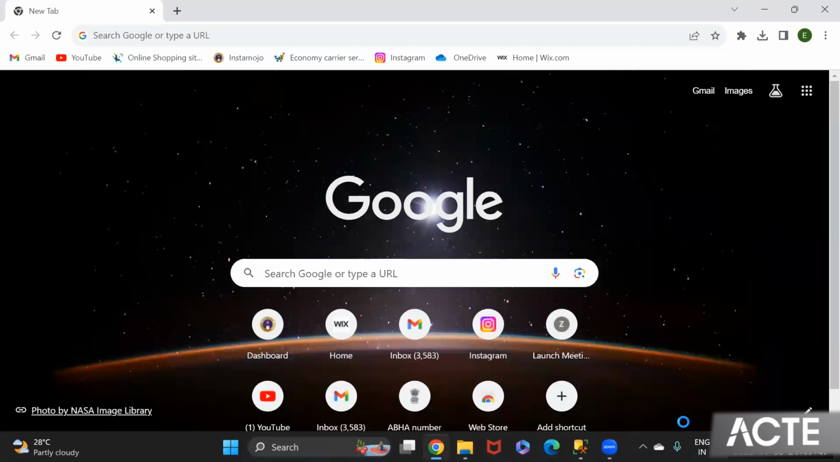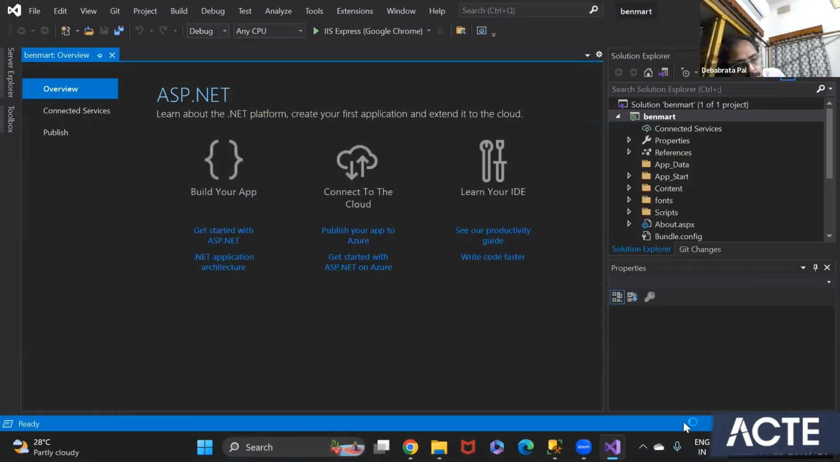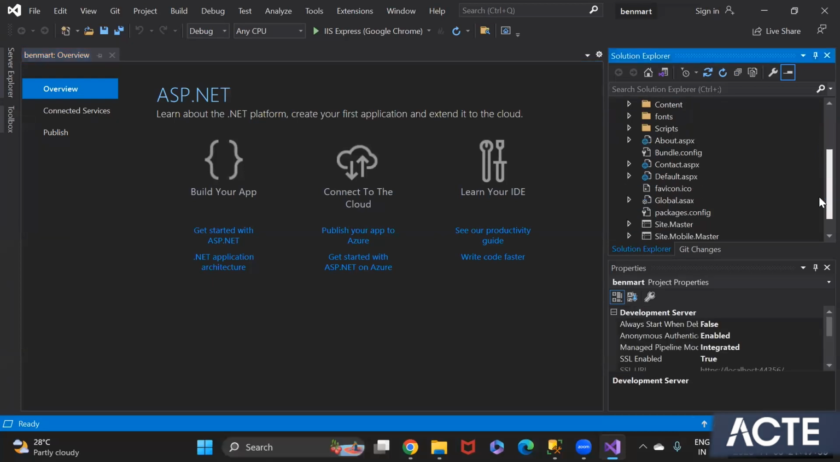But once it is loaded, you will see some predefined structure for our website. If you see on the right hand side, you have a solution explorer. Again, very important thing. What is available in the solution explorer for each one, definitely we will need to understand.